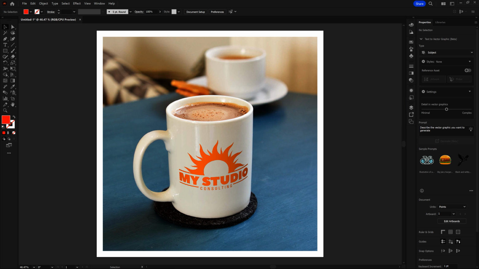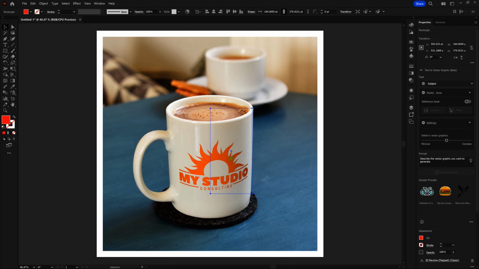However, there's a couple things that we need to change. The first, we want to see our cup through our shape. The way we do that is we're going to select our shape, and let's change the color mode. We'll select our transparency window one more time, and let's change our transparency from normal to multiply. Notice right away that darkens our shape just a little bit, but you can see our cup underneath our shape. That looks good. Let's change the opacity from 100% to 90%.